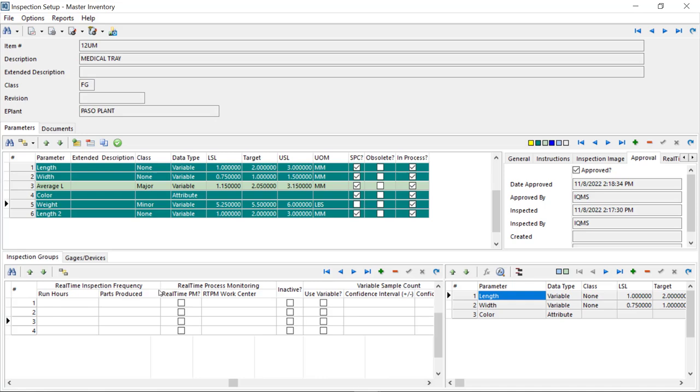Now for our customers that are using this in conjunction with real-time, we have some real-time settings here for run hours, parts produced, and then some real-time process maintenance information and work center information. Again, great functionality here, and if you want to know more about these particular features with real-time, our help documentation does an excellent job of outlining and defining those features. We can inactivate a particular inspection group if we want to.